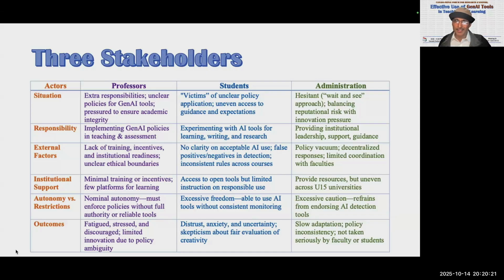And students: no clarity on acceptable AI use, false positives and negatives in detection, inconsistent rules across courses, because different courses, different professors, different rules. So students also are in a very confused situation. Administration: policy vacuum, decentralized responses, limited coordination across universities, faculties, and departments. And let's go to the last one, the outcome.